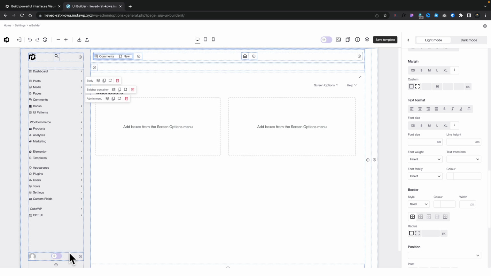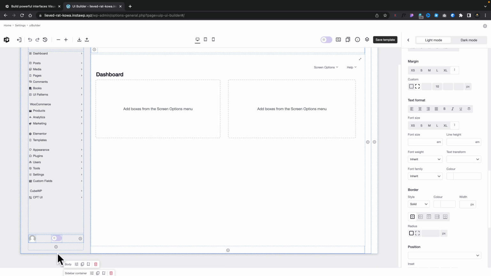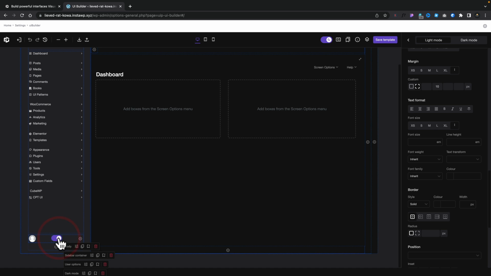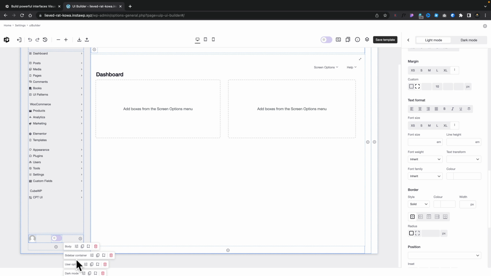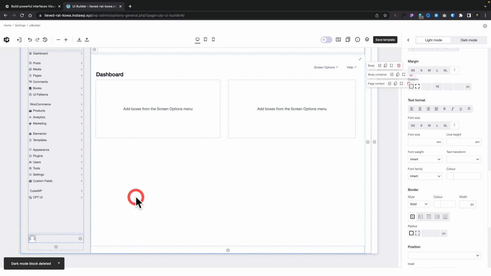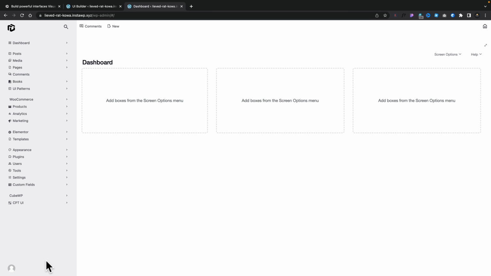So for example, you may not want to have the switch for your dark and light mode. You can select it, and you can come over and you can see you've got dark mode. Well, we can simply go ahead, hit the trash can on that, and that's now been removed from the interface. If we save this template and we come back into our dashboard, we'll see now that dark mode option has been removed, so we can't use it anymore.